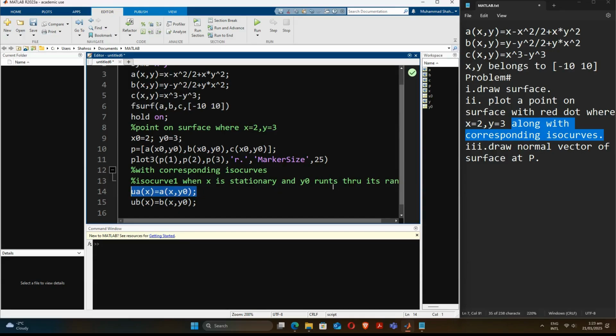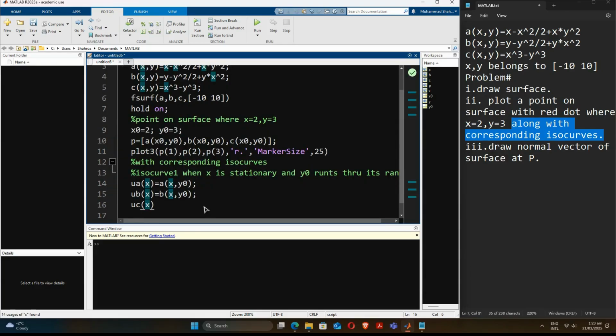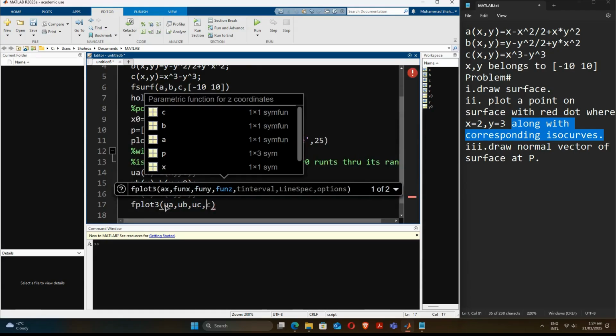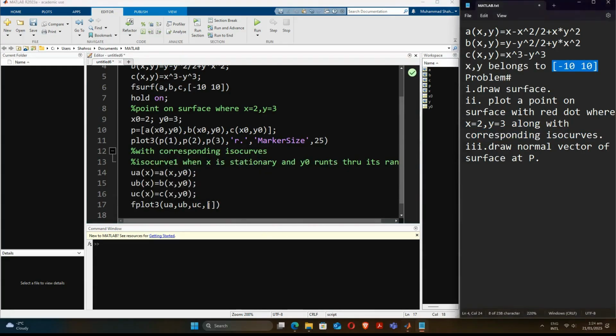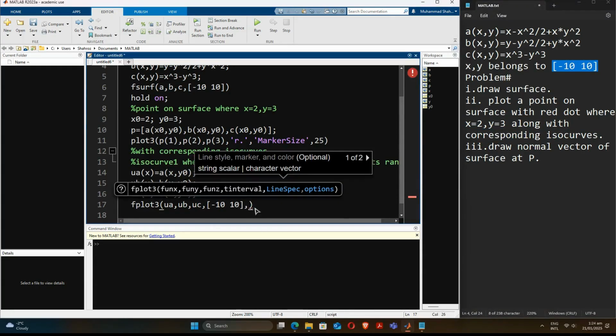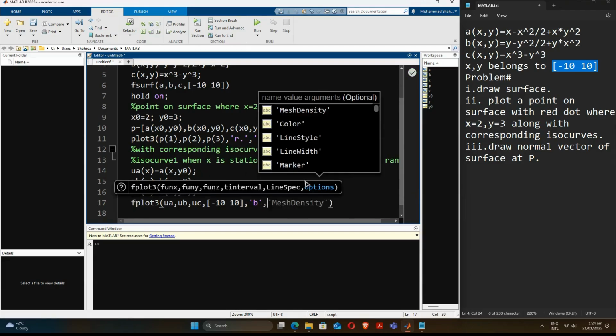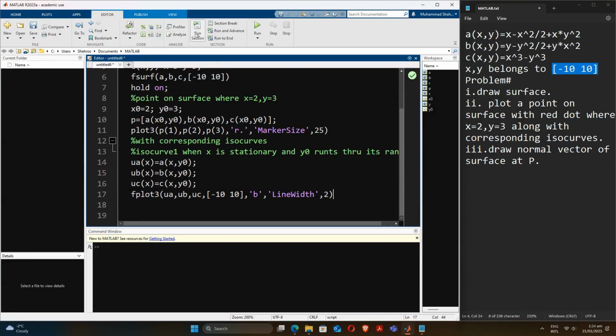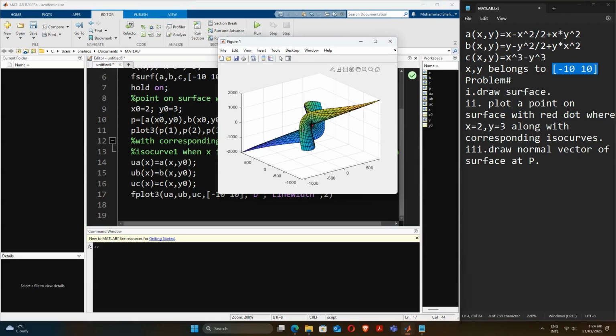And now we will plot the curve using fplot3, because we have been using 3 functions before: ua, ub, and uc. We will also stick to the domain that we are provided in the question, from -10 to 10. Copy and paste here, and we will give it some color, just blue, and a line width of maybe 2. We can use 2.